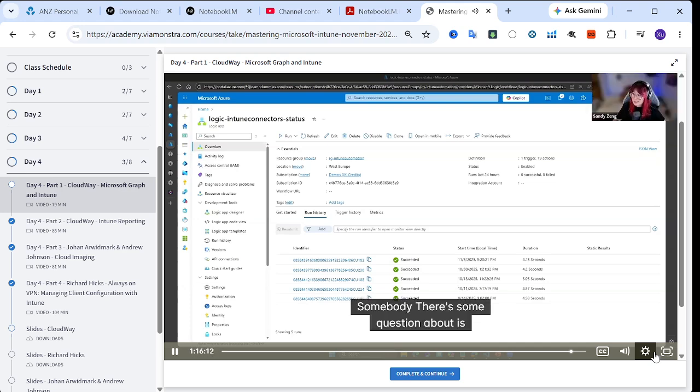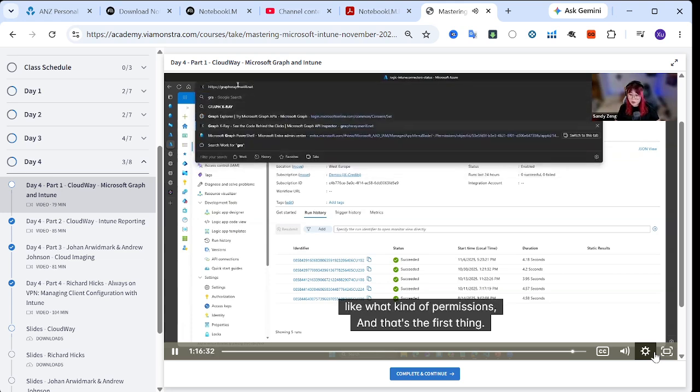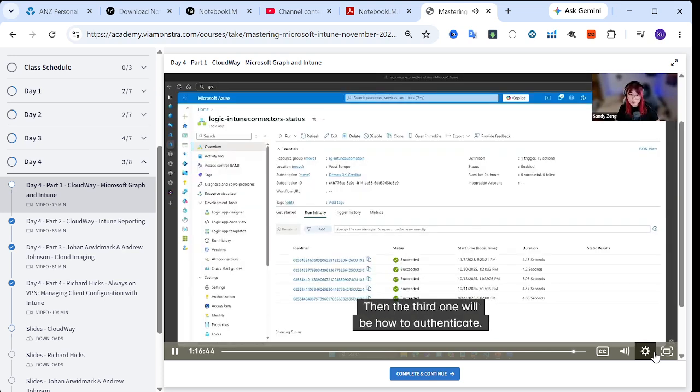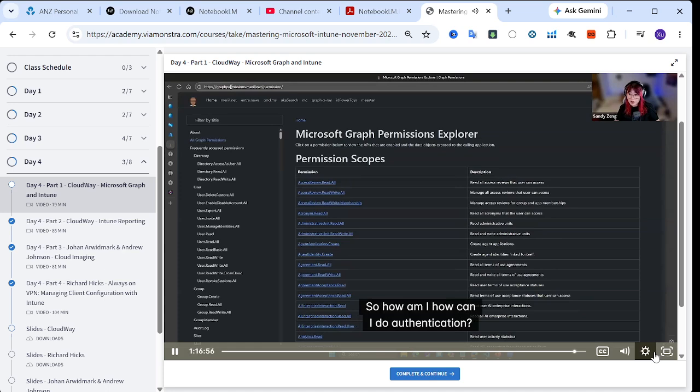Somebody asked a question about being thrown off because of how complicated Graph API is. I think the most complicated part, when I was in the beginning learning Graph API, the most confusing part for myself was first the scope, like what kind of permissions. And second was the delegated permission and application permission, what kind of differences they are. Then the third one was how to authenticate. Should it be interactive authentication, or if I'm going to run automation, so there's no prompt, how can I do authentication? So these three things are the most tricky to understand before you start really going down to doing automations and scripts like that.